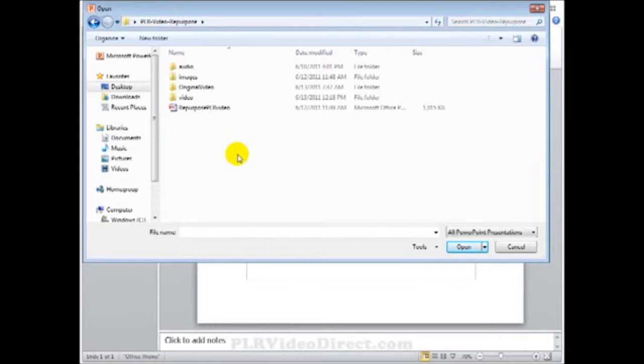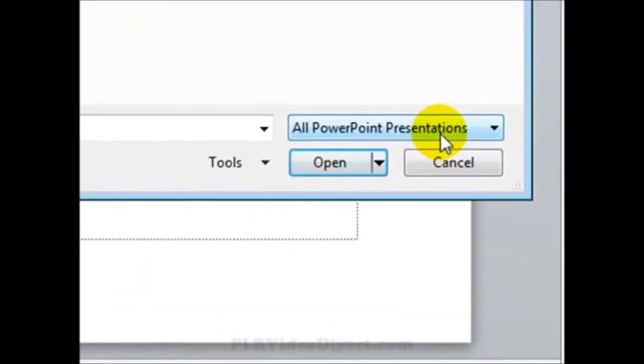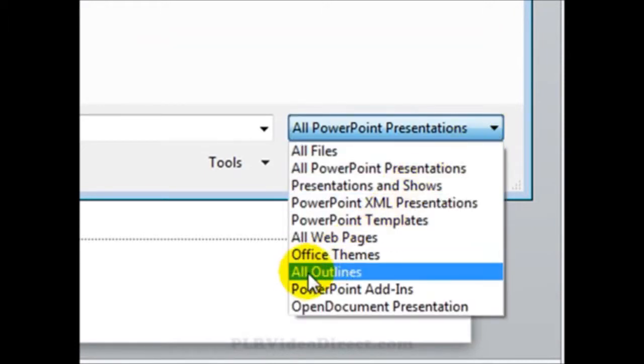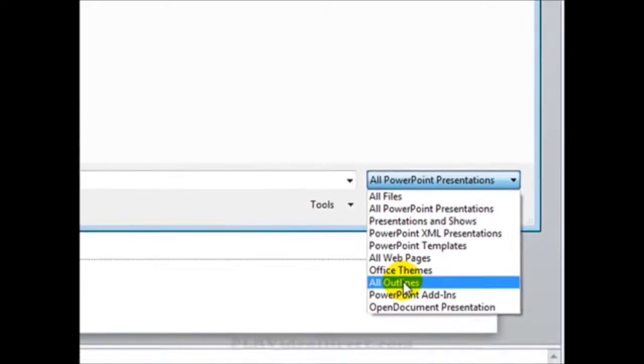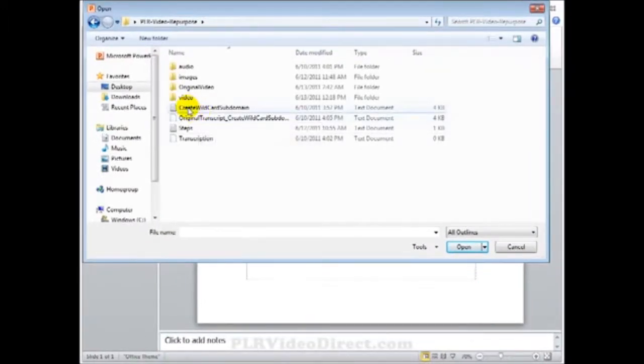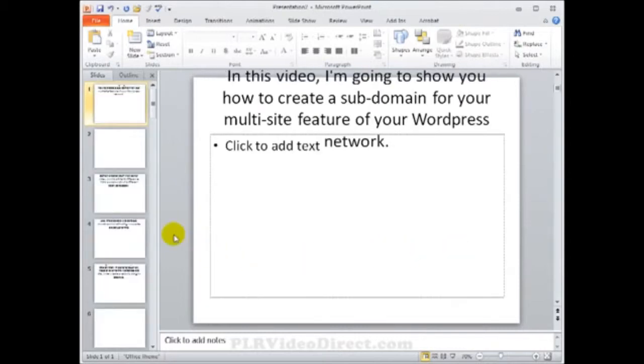The reason why it's not showing up is because right now I'm looking for all PowerPoint presentations, not text documents. So to do that, when you hit this drop down arrow, come on down here and look for all outlines. Just click on that, and here we go. That's the one that I know is ready. Click on Open, and boom. Now then, it looks a little funky, no worries, we're going to get that fixed here.